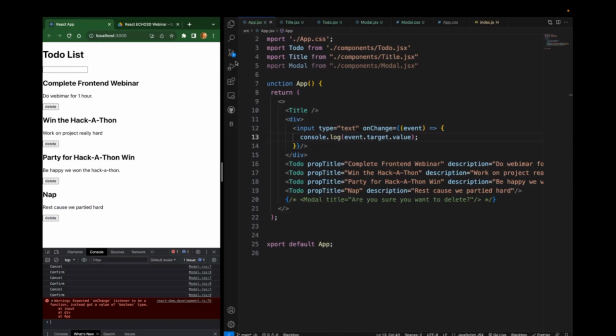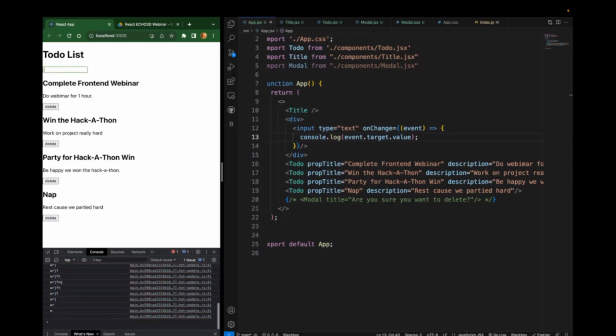No, I want it to be a Boolean type, though. Stop giving me errors for stuff that doesn't matter. And boom, now we have an input field to add new stuff, and it's going to console log that entire thing, which is not exactly what we want, but we're going to keep it that way for now.